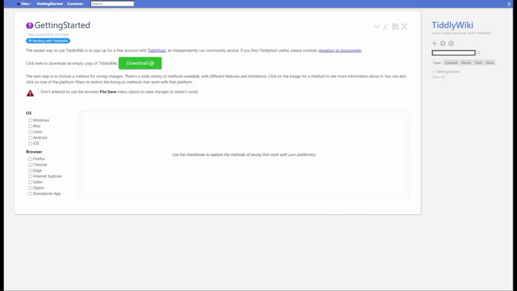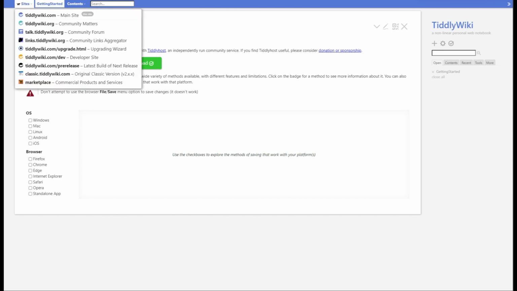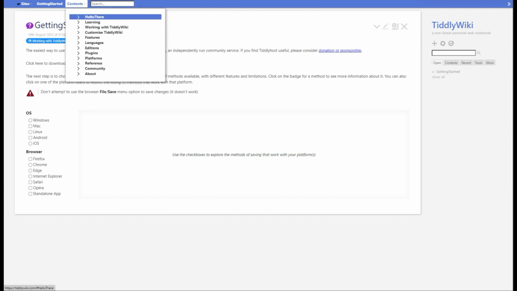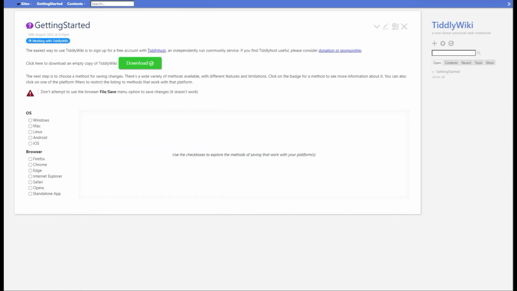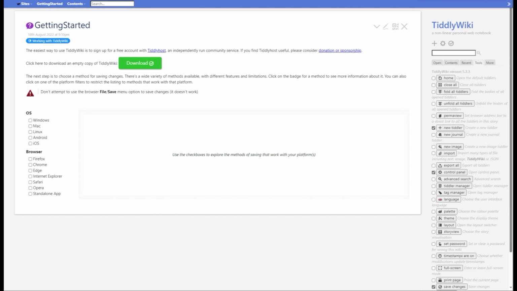So this is the TiddlyWiki homepage, where you see that big green download button is how you would save TiddlyWiki. Now we're going to take a look up here and we see sites. You can navigate to the sites here. We've also got the index. This is pretty much going to be where you can find most of the content that you could use to learn. Now, if we go over to the side, we can see there's a lot of buttons here. We will get into a lot of those later.